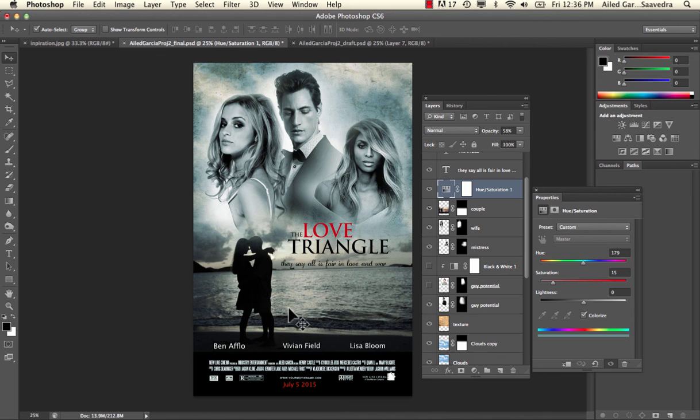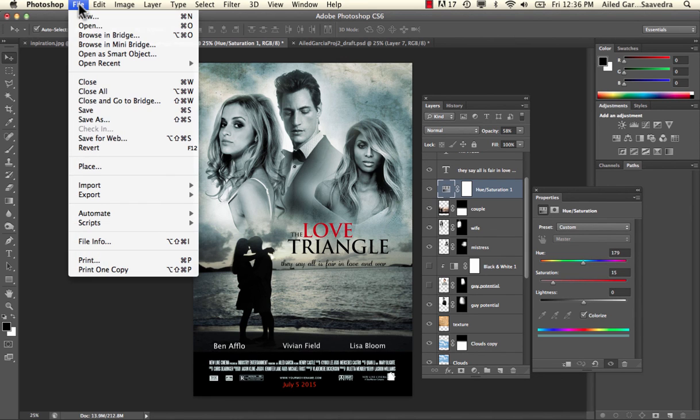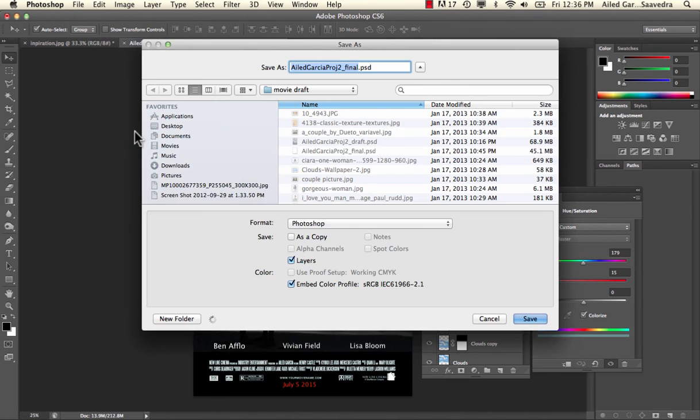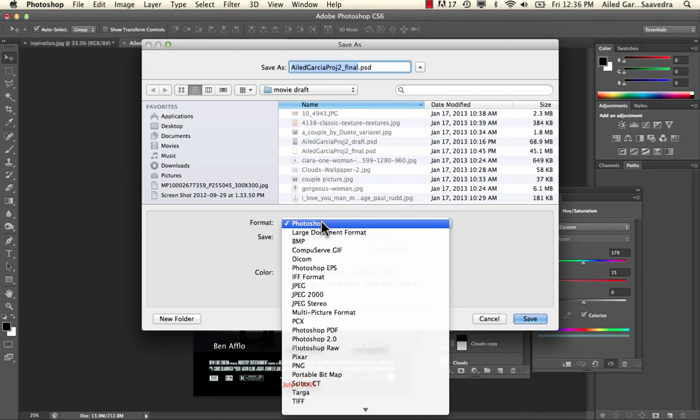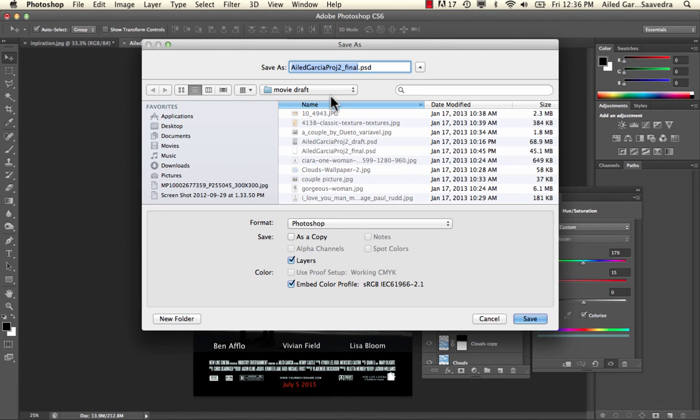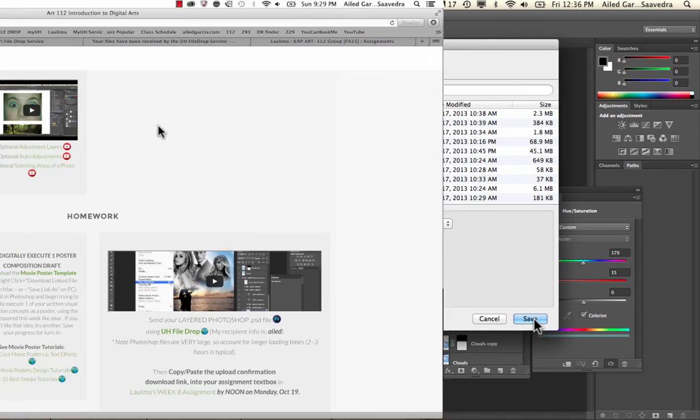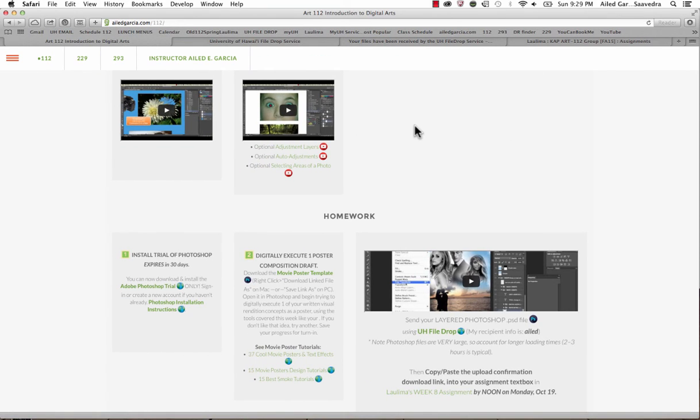When you have this done, you want to go in there and do a file save. Save it to your desktop, save it to your flash drive so you have a backup. Make sure that your format is Photoshop PSD and that you have it named as you want. And then go ahead and hit save so that you can submit it. And now we're going to go back to the website so you can see how to do that.